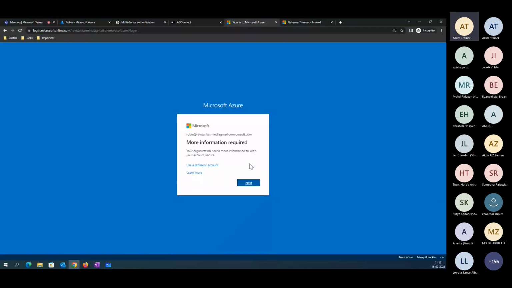Right now, Robin is getting a message saying, good morning Robin, you have been authenticated, but your organization needs more information to keep your account safe. So we need to enable multi-factor authentication here, right? So you can select next. This will take you to another page here.